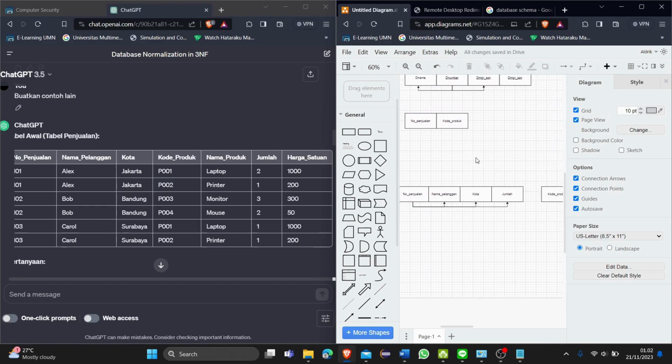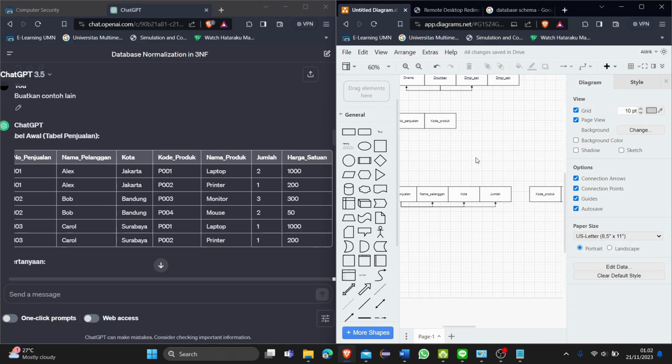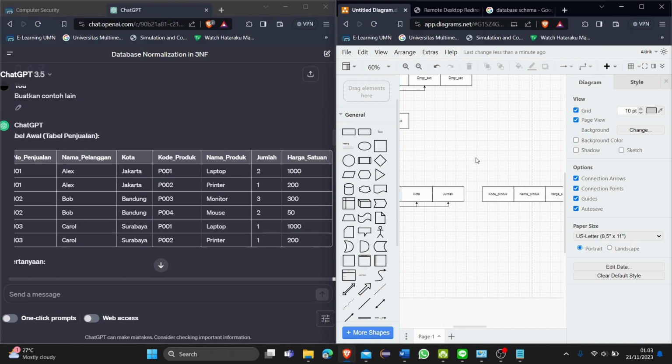Remember, in second NF, if you find a partially dependent attribute, just move it into another table. Easy, right?